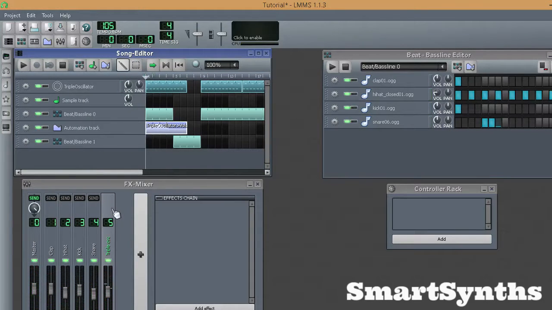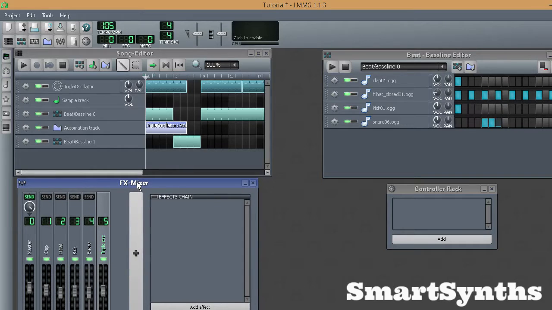So that's pretty much mixing in a nutshell. Just make sure that none of your tracks are overclipping. Make sure it's not in the red, just by adjusting the volume knobs down here. It's always better to make sure they're not in the red zone. Especially the kicks, you never want your kicks too loud. So that's pretty much it for the mixer.